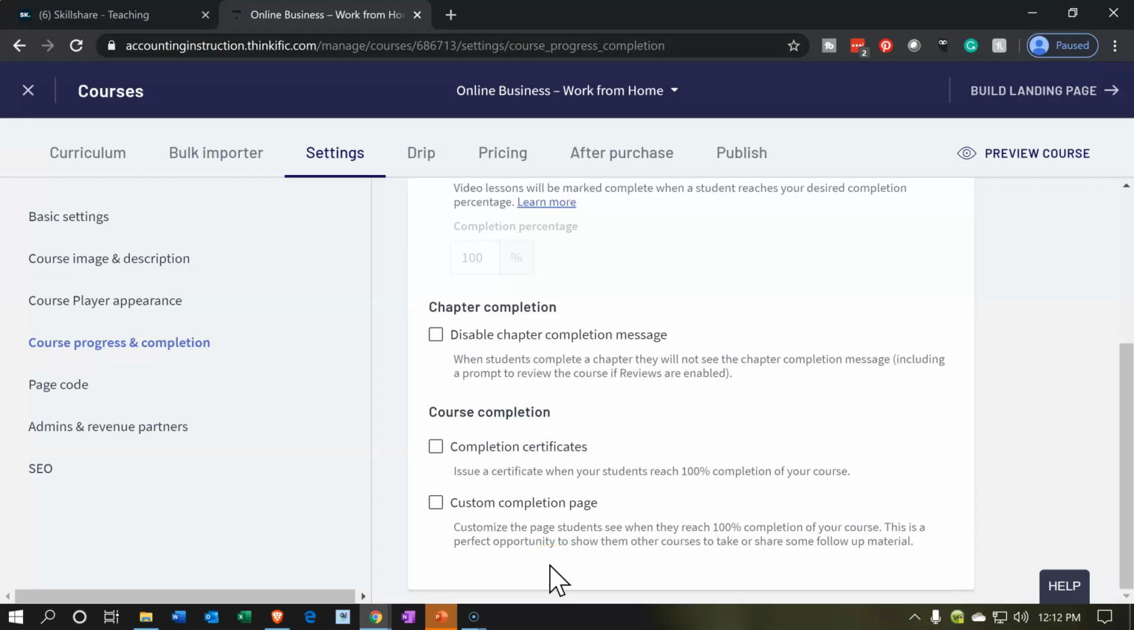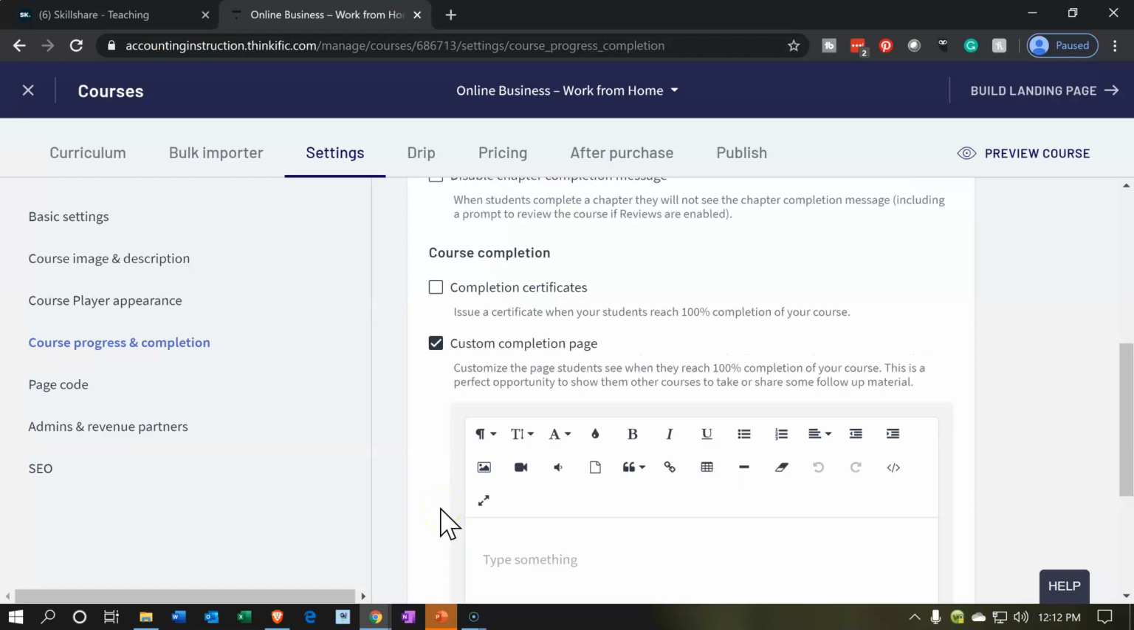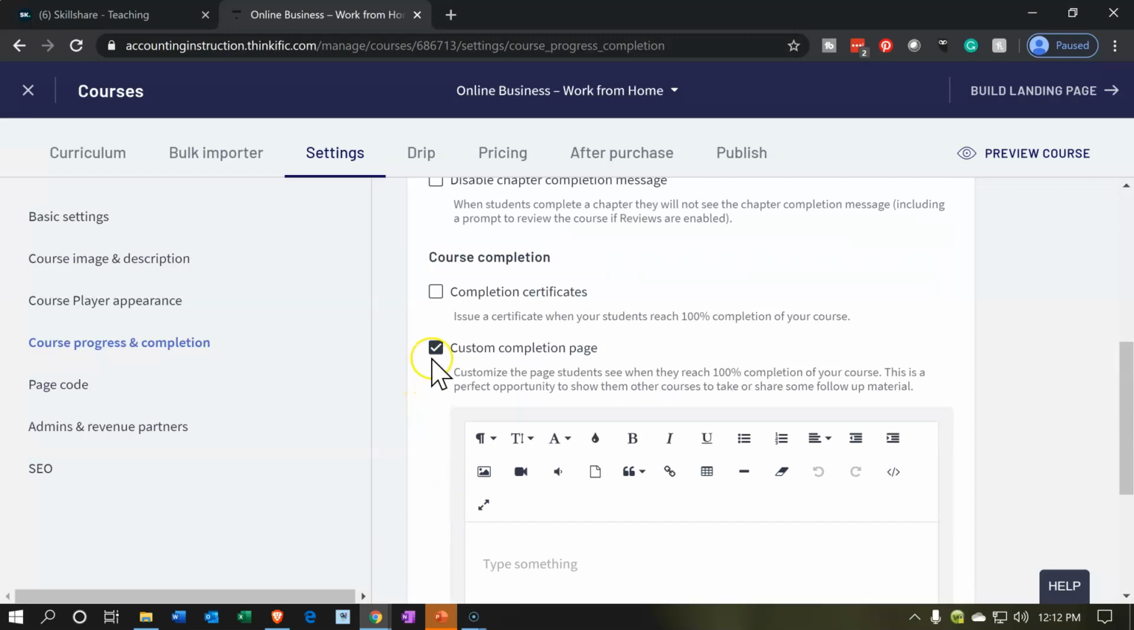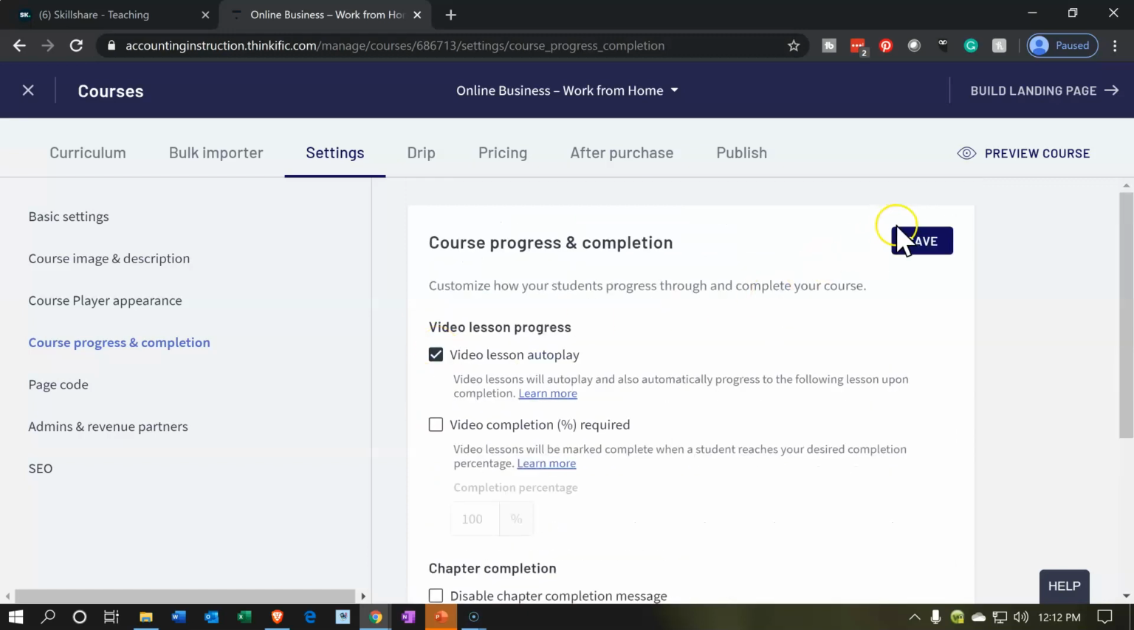Custom completion page, customize the page students see when they reach 100% completion. So again, there's a default kind of page that they will see. If you want some kind of custom page, then you can go in here and put your little congratulations for completion of the course there.